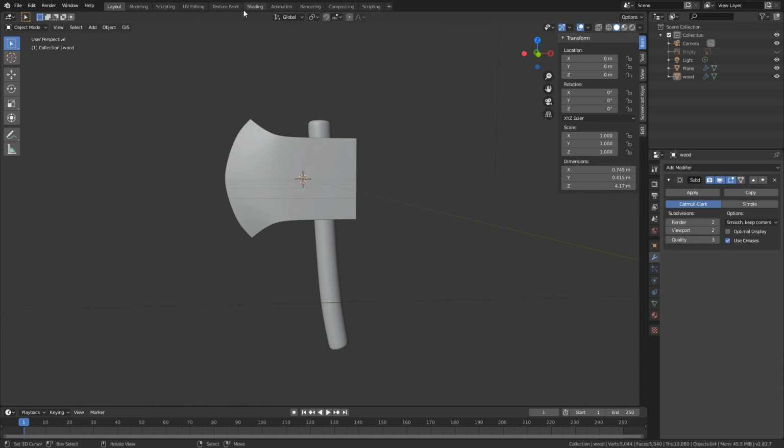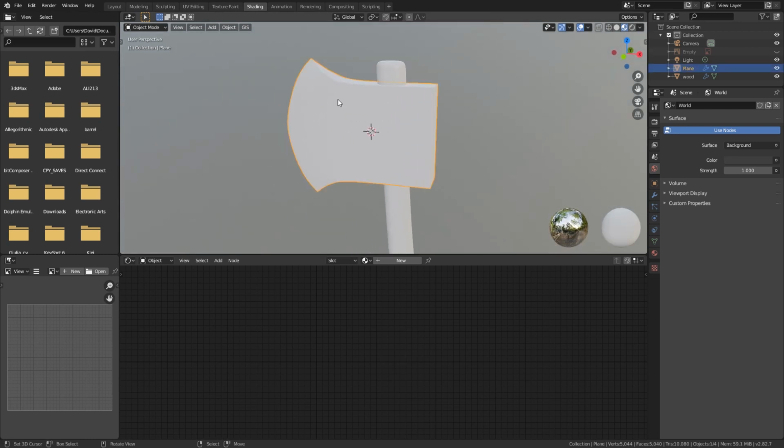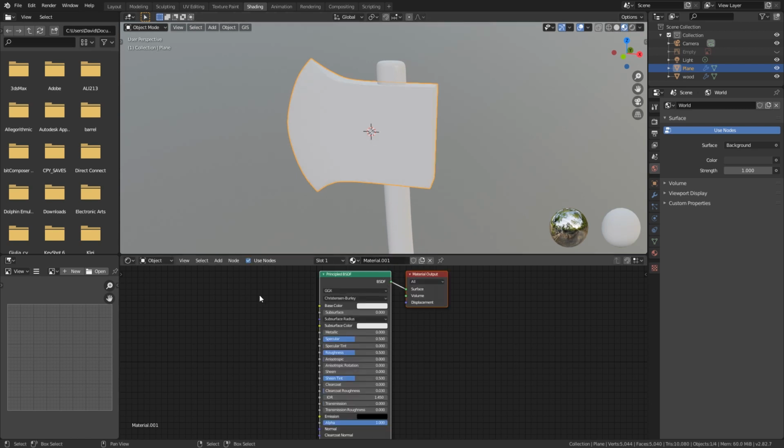We're just going to change our layout to shading. So now we're really going to shade our model. And if you select a certain part, so let's select our X here, the X head, then click on new, and we have a new material here. You can rename this material, let's do something like metal.